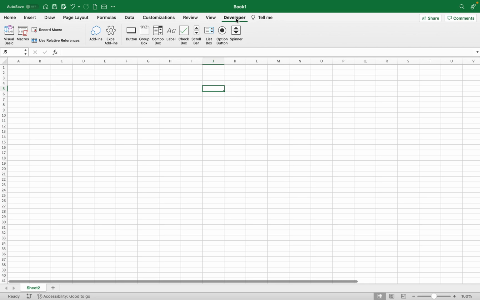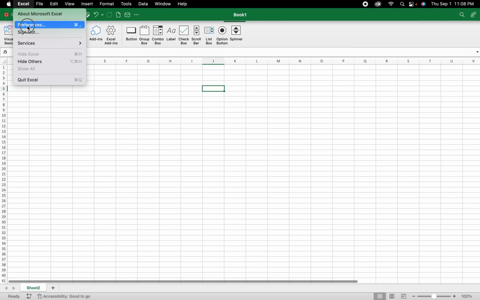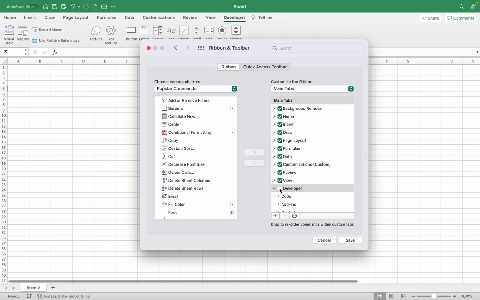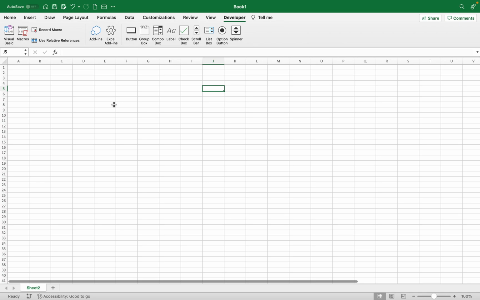To get the developer tab, this is in Mac, go to Excel, Preferences, Ribbon and Toolbar. Check that developer box and hit save. If you're on a Windows system, you just want to go to, I believe, File, Options, and then find Customize Ribbon, and that should point you in the right direction.